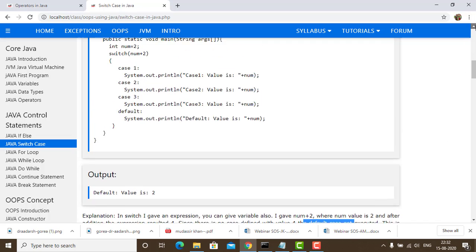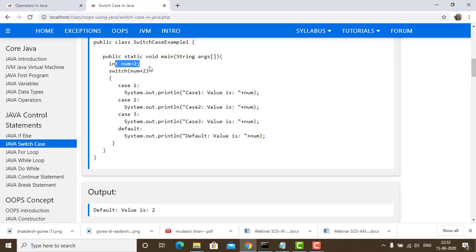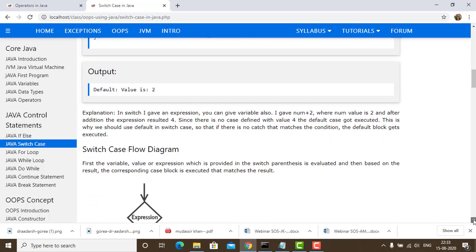As I explained previously, in this the value of num becomes 4. After the value of num becomes 4, we check case 1, then case 2, then case 3. It is not satisfying any of the cases. So in such cases it is going to execute the default case.